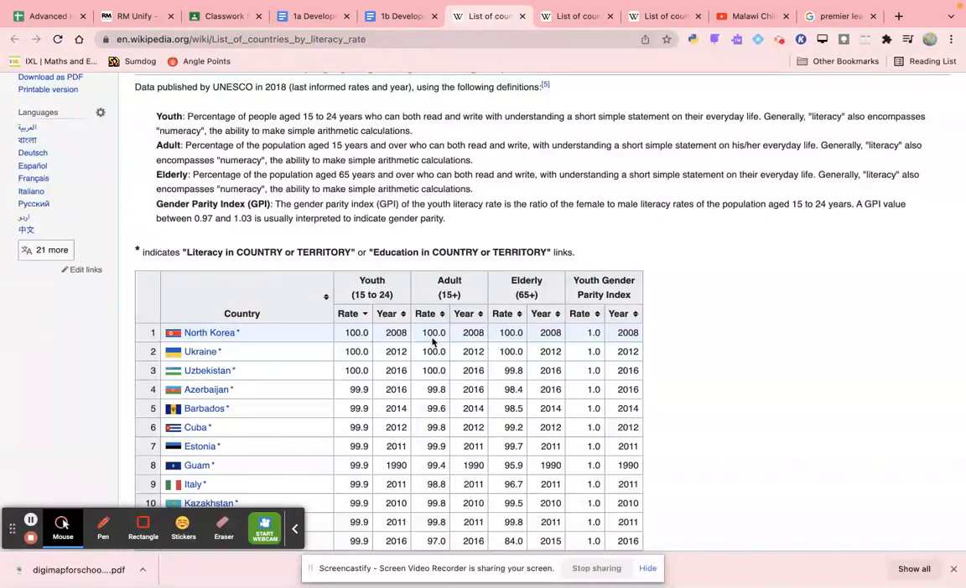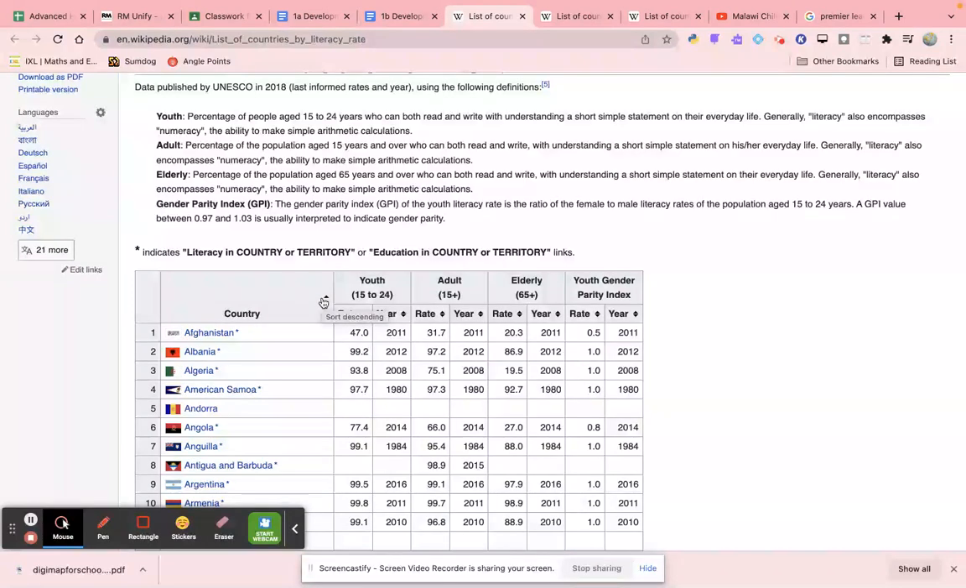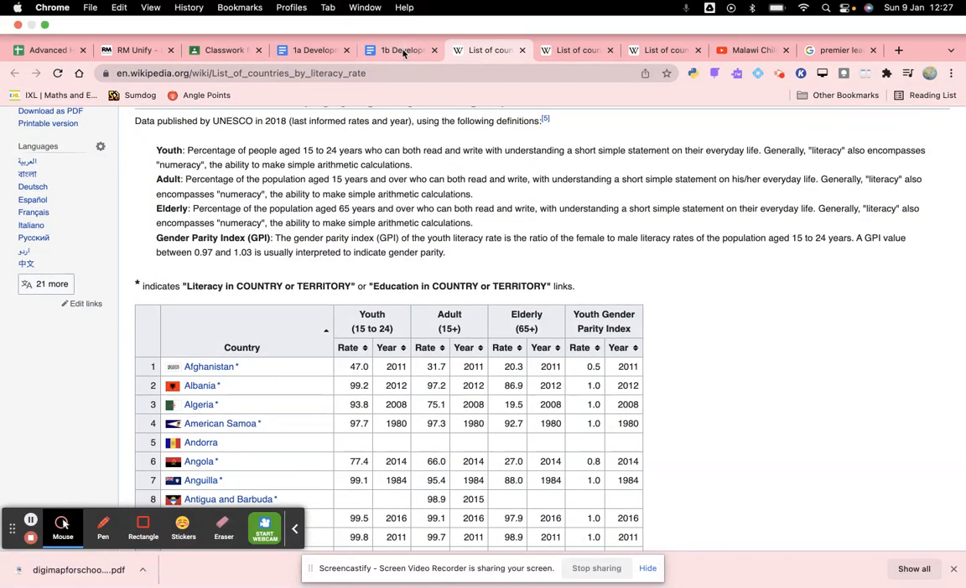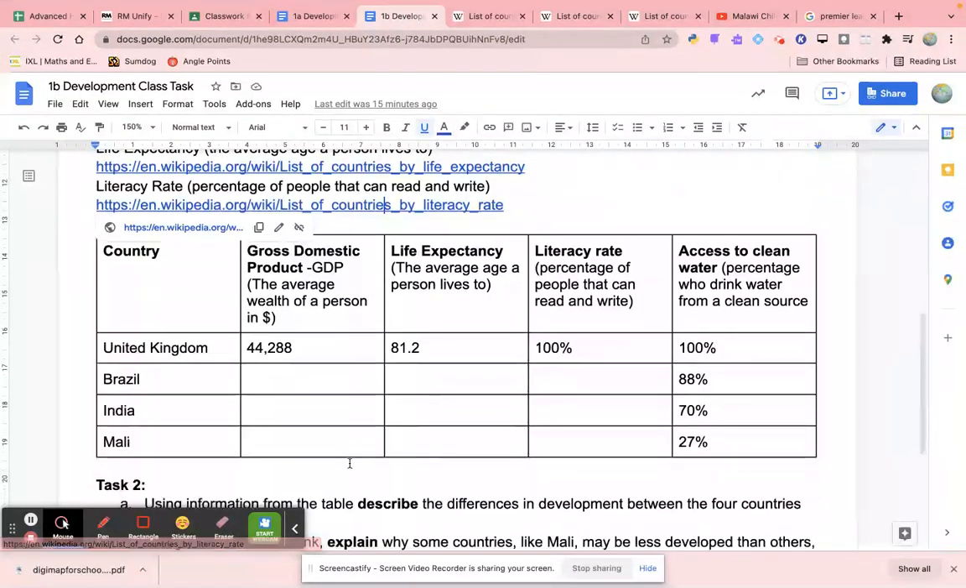We could go for adult literacy and we could go for elderly. Well, in this case, I would go for 15 plus adult literacy. And that's what you want to look at. And you want to scroll down and find your country. So alphabetize it and go down to find Brazil and your other countries and select the data for adult 15 plus. Okay, I'm now assuming you have a completed table with your data.